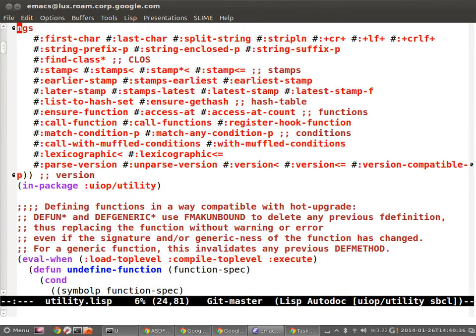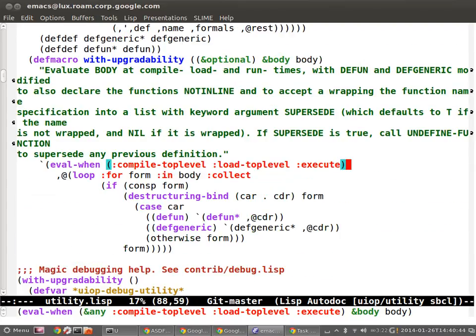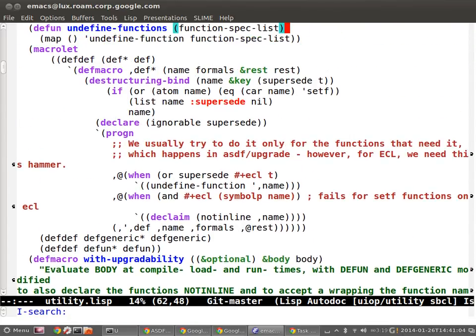Then the other thing is uiop/upgradability. With upgradability is basically an eval-when compile-toplevel load-toplevel execute that also allows you to have defun* instead of defun and defgeneric* instead of defgeneric. What defgeneric* and defun* do is declare the function as not inline. The function is declared as not inline, and also in some cases you have to undefine the function because it has an incompatible signature. So you must undefine the generic function if you are going to redefine it with a new signature. So any function that has changed signature in the past has to be undefined first. And defun* and defgeneric* do that for you.